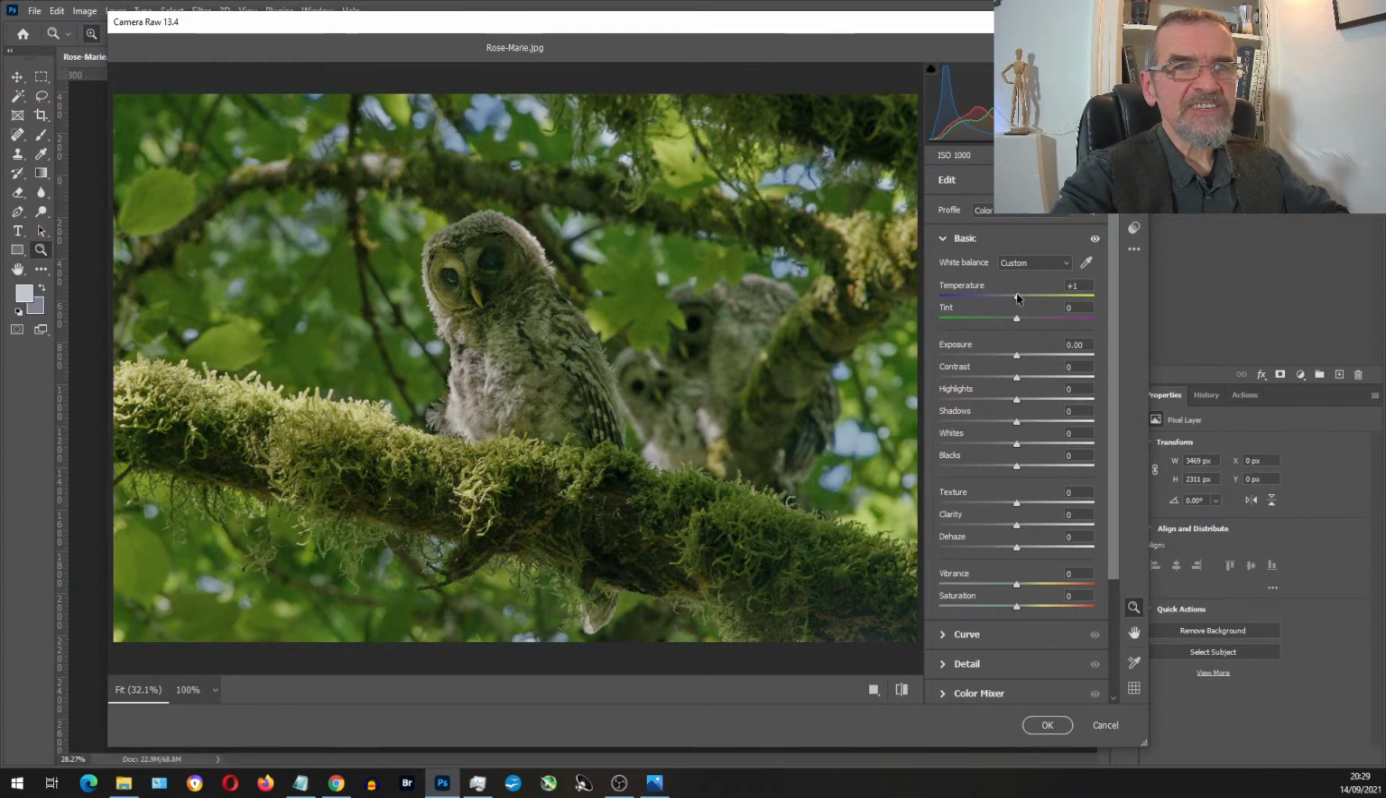But then there's the tint. Let's just go back, take that back to 0. We've got a purple and a green tint. Now, if I take the green, it gets even more green. If I take the purple, eventually it gets purple, but you can see that we can go quite a way into it before it starts looking too unnatural.